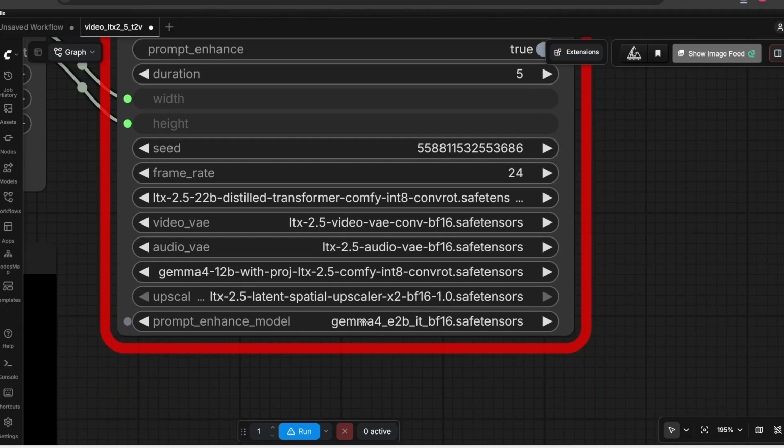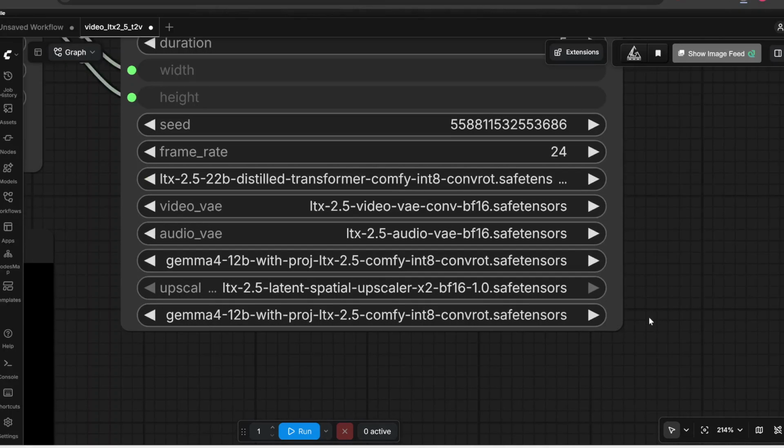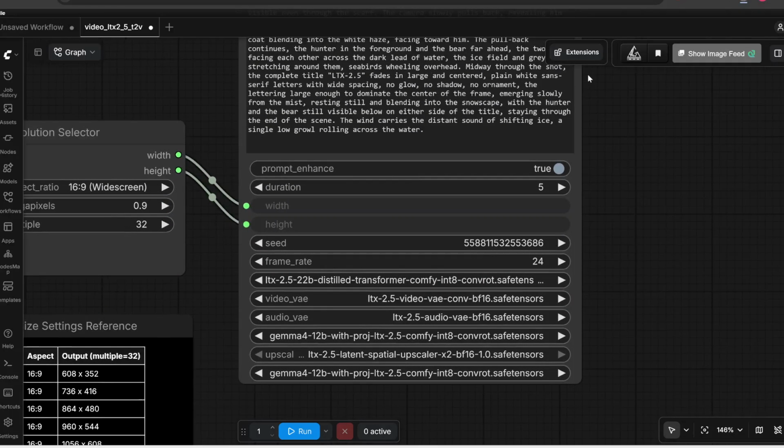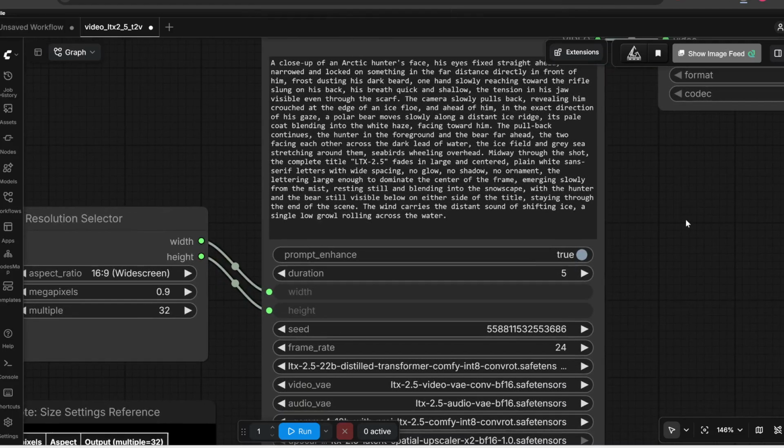And then for the prompt enhance model, you can just select any existing thing you have because we are going to turn this off. The prompt enhancer is going to take up more compute, and I don't think it's necessary. So afterwards, after loading the models, the red outline and the errors should disappear. So next, we can proceed to generate the video.